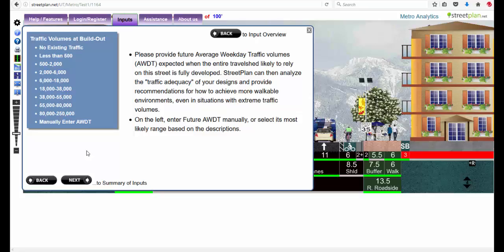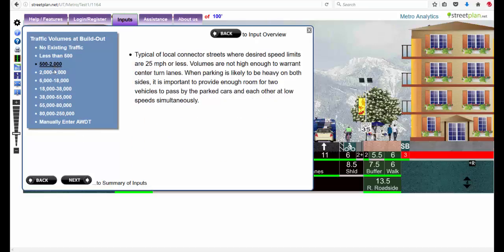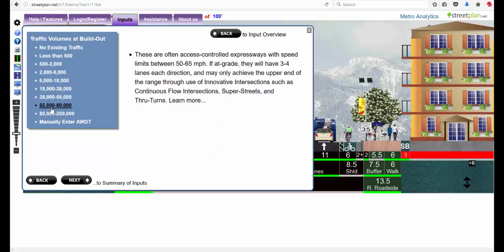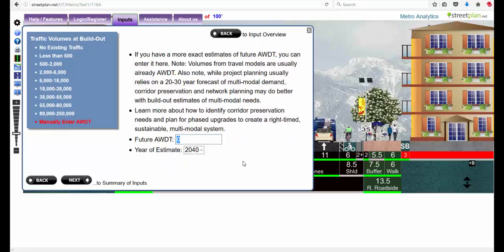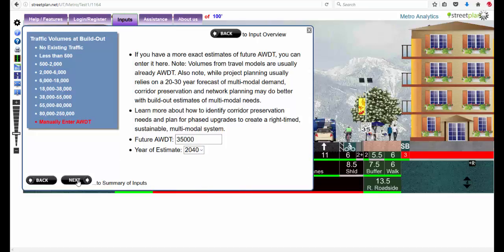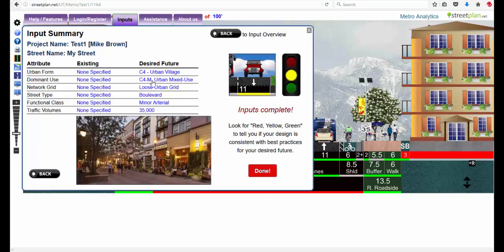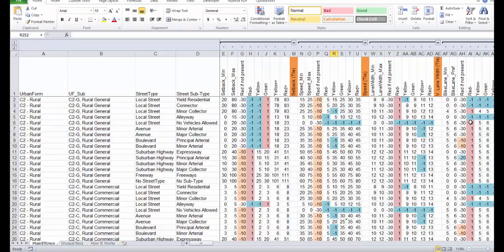Now it asks you if you know what your average weekday traffic is for this street. And if you don't really know, you can choose some ranges, and this describes the experience at different ranges, or you can manually just enter it and say I think that my traffic is going to be 35,000 vehicles per day in 2040. Okay, now it's finished. It gives you a summation of everything you've mentioned. You can see here our Excel spreadsheet that follows all of those recommendations, so it has a row for every possible condition.